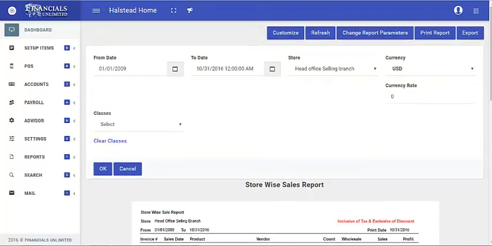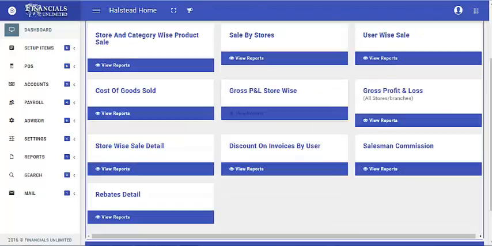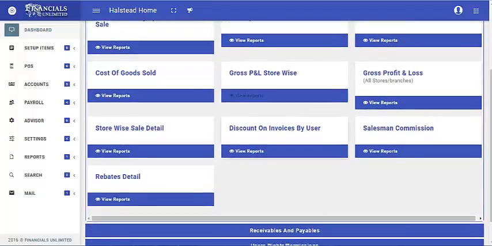Now, if you want to see discount on invoices by user, you can see this from this report. Salesman commission, if you want to see salesman commission, you can generate this from this report. If you want to see rebate detail, you can see it from this report.